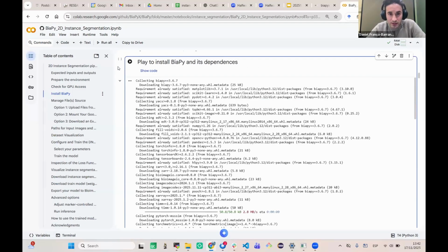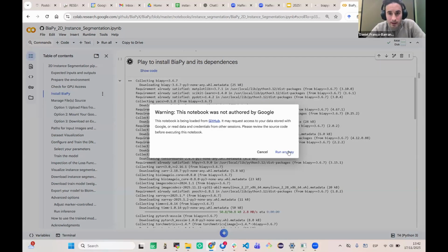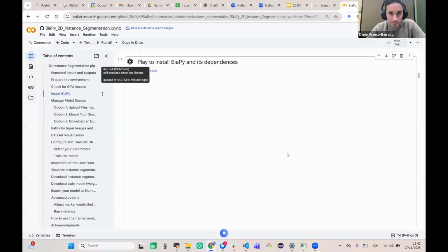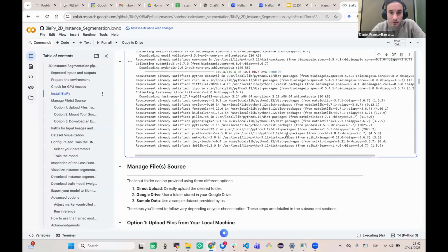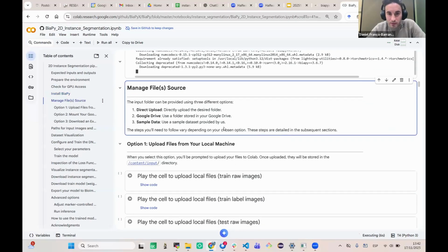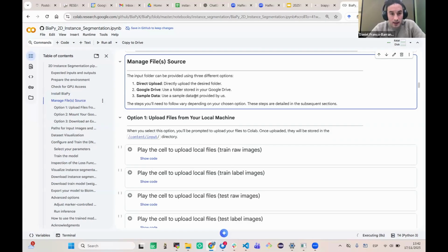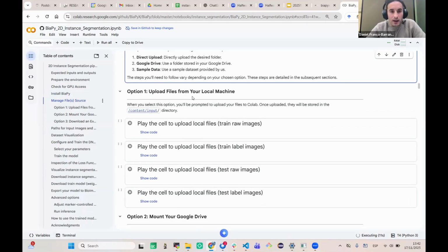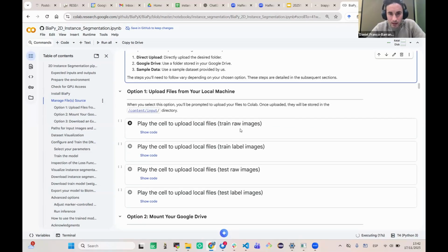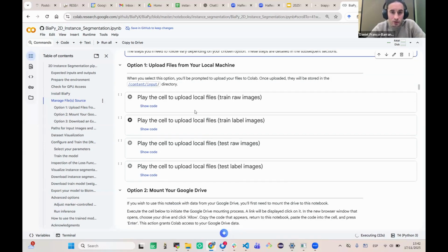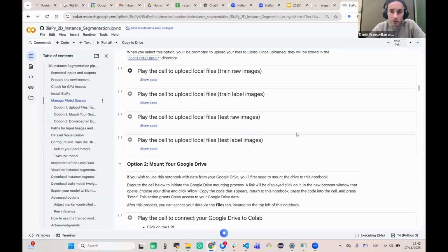The first step is to install BiaPy, so we can play the installation. We can go forward. Now here there is an option to mount your files or your data set. You can play these cells to use your local files, but we are not going to use this option. We are going to use the third one.